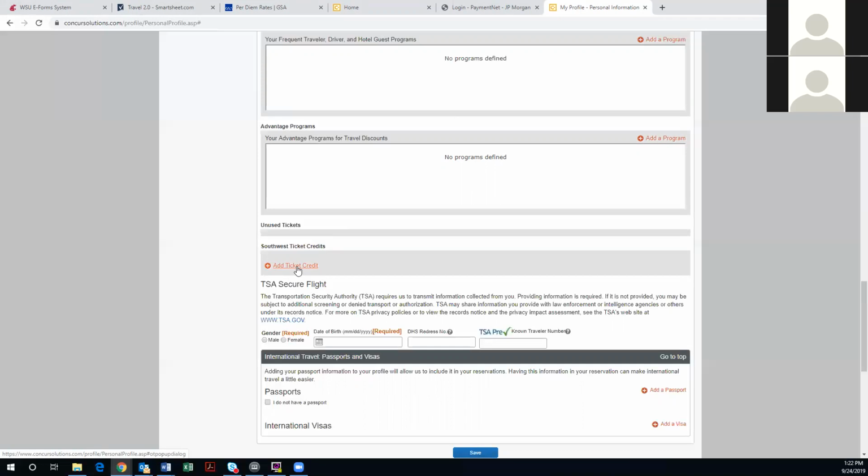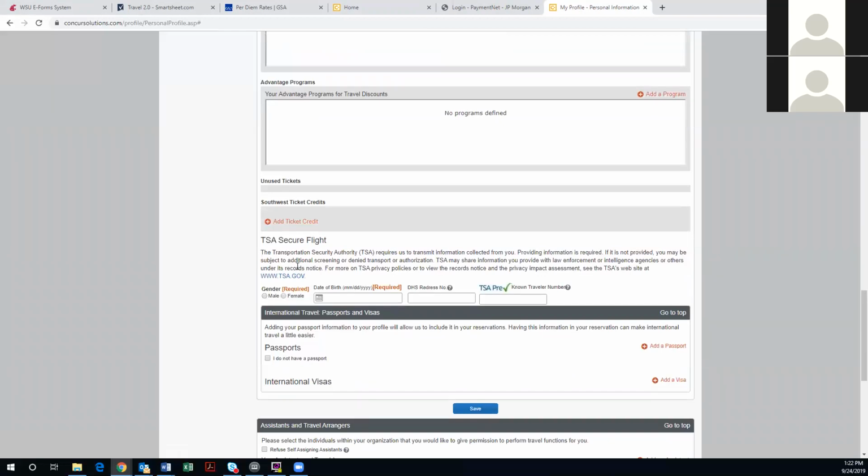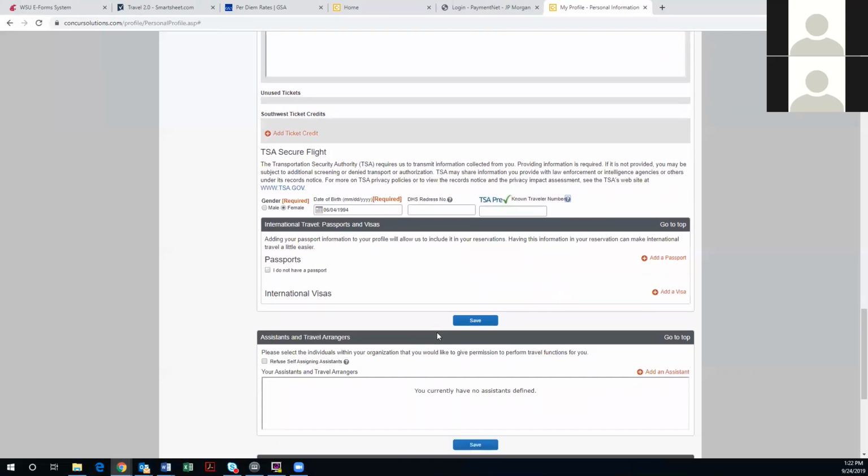The next thing is your TSA Secure Flight. Here, you do need to identify your gender and your date of birth in order to save. So we're going to go ahead and input that information. Here, you can put in a DHS redress number if you have it. And then the next section is your KTN number, your known traveler number. So if you are part of that program, you can go ahead and input that right here. We'll go ahead and keep going.